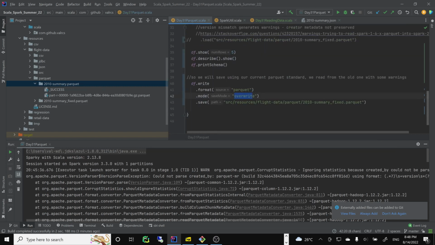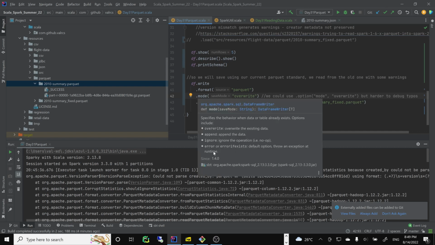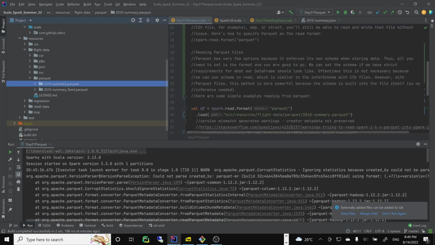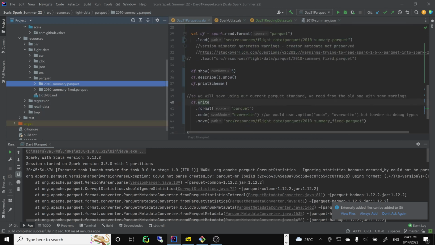We could use option mode override, but it's harder to debug, though this would also work. Typos here. If you look at the help, it tells you what you can use. Okay, so we'll stick with override, and we are going to override this all. So we read from the old format and we overwrite with the new format.